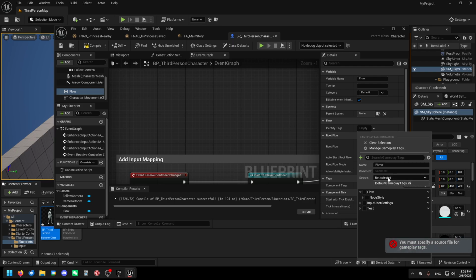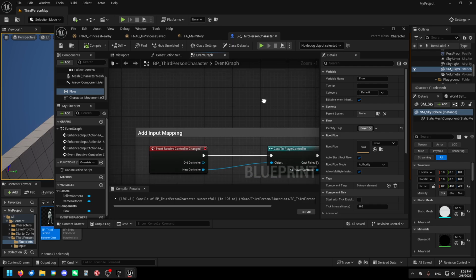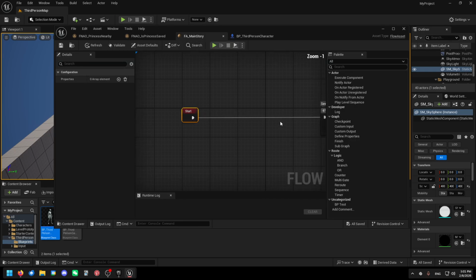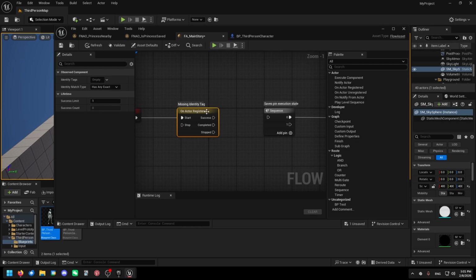Okay. Oh, and then there's also the source. This is where the tag exists. Sometimes you can have multiple sources, but in this case, I just have this player thing. I hit player, and then this flow registers itself as a player. If I go here and do on actor registered, so we start, if the actor gets registered, then we can move on.